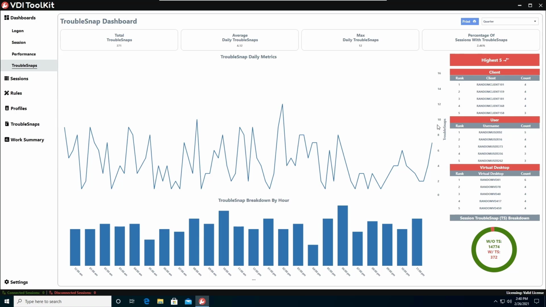With the client and the virtual desktop, it's also useful, because maybe there's a faulty client and people keep having problems at this client and they keep taking trouble snaps from the same client, and it's because something's wrong with the client. Maybe the Ethernet adapter is going out or something like that. Same with virtual desktop.